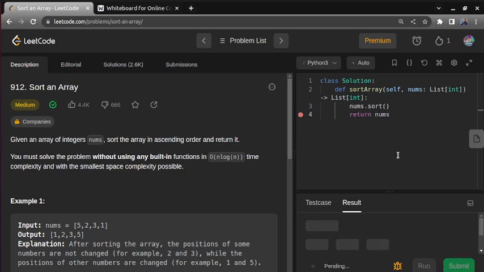Okay, so in Python we have an inbuilt function, but they told us not to use any inbuilt function, and the time complexity should be n log n and the space complexity should be minimum. So we should not use any kind of inbuilt function. Let us see how we are going to solve the problem.